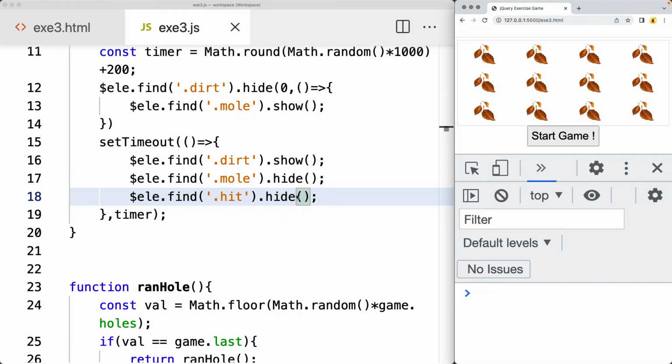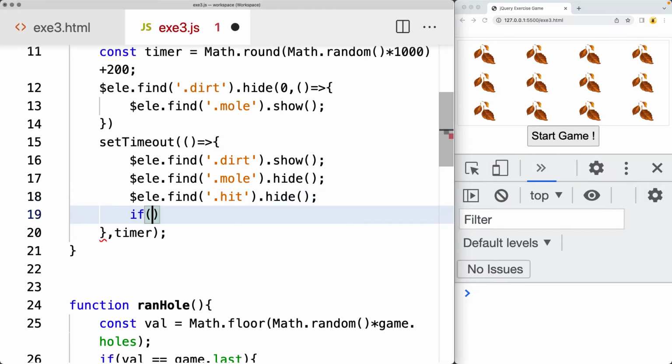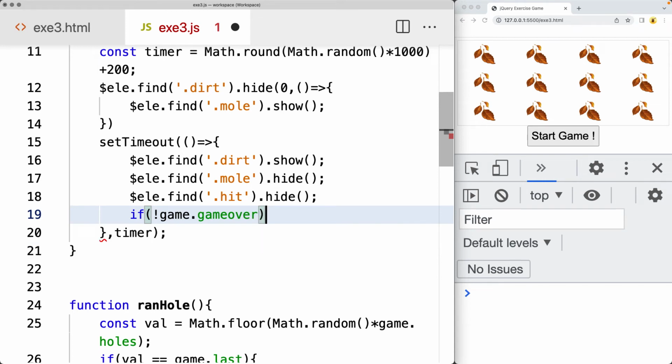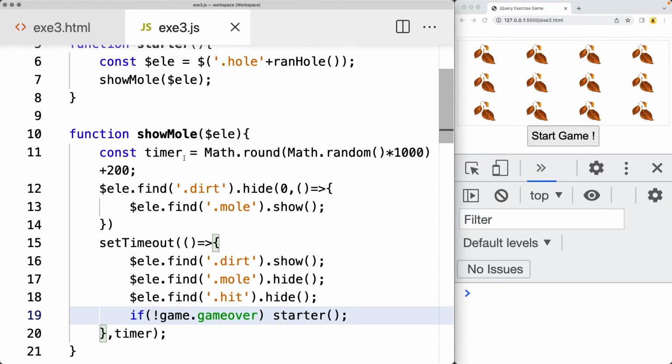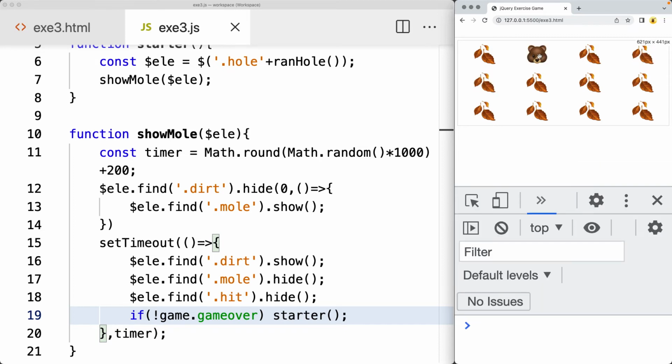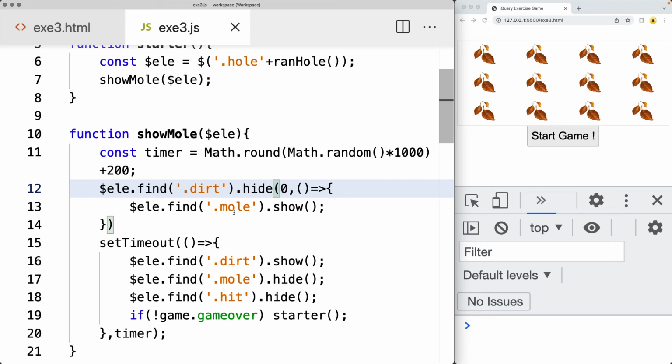And then we need to check to see if the game over value is not true, then we're going to run the starter function again. So just invoke the starter function. So that will run the sequence again, selecting a random mole, and then running through this whole process. So hit start the game. And so now we've got them showing up. So some of them we want to be able to click. That's the next step, where we want to be able to click those moles as they're showing up.